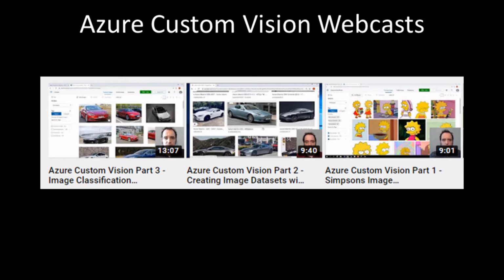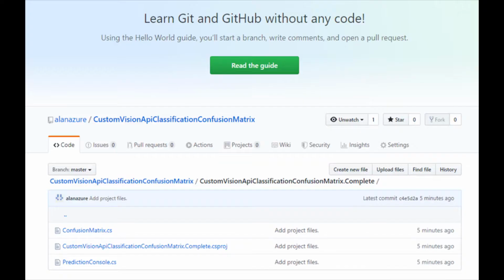This webcast continues from the other webcasts. We're going to be using much of the code from part 3, when we looked at the image classification API. We're also going to be using the datasets from part 1, the Simpsons dataset, and part 2, when we created a fast cars dataset using the Google image search. But you can feel free to use your own image classification models. The code for this implementation is available on GitHub, and the link's provided below.